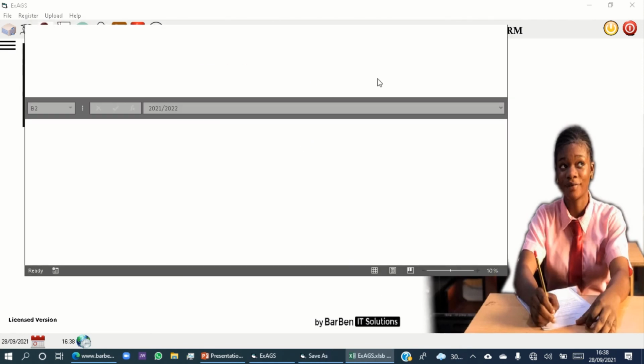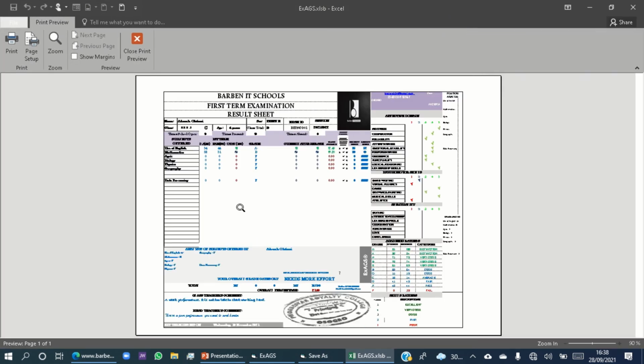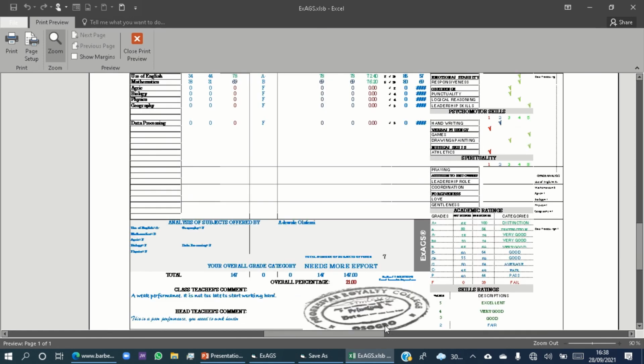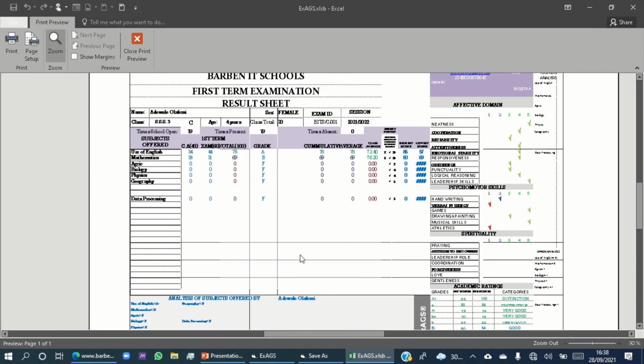Report sheet for Adewale Olafemi. Good. See, this is his report sheet. These are the things that we entered for English, maths. You see, the blank spaces are the subjects he is not offering. By the time we put scores here, the subject, and the report sheet, it will give you the school logo, it will give you comments automatically. The next time the school resumes, everything will be automated in the report sheet.